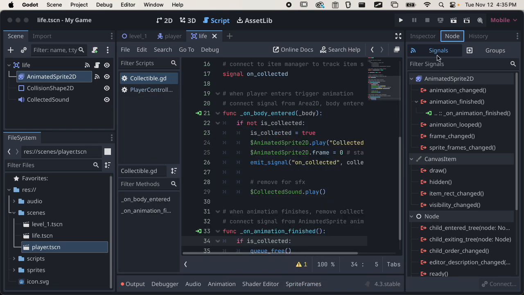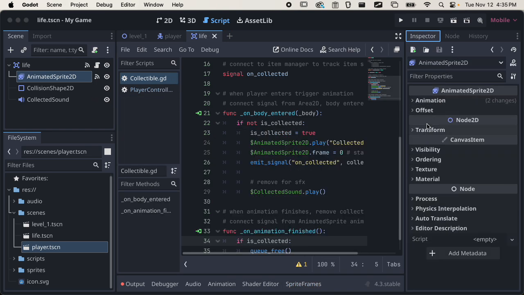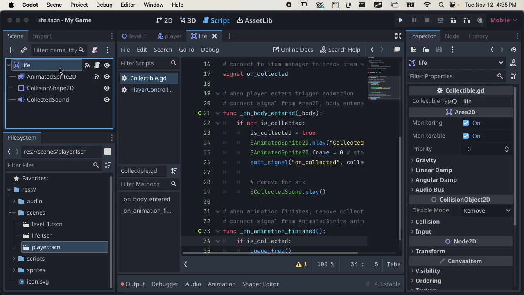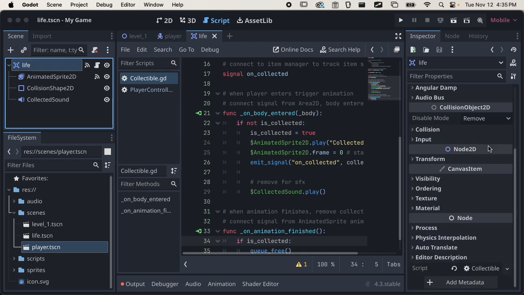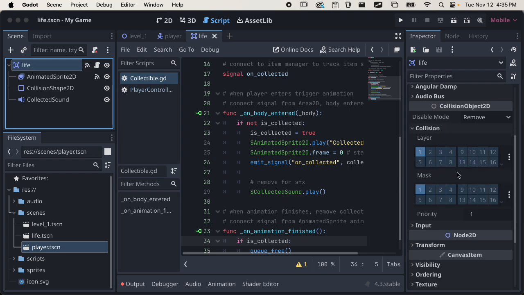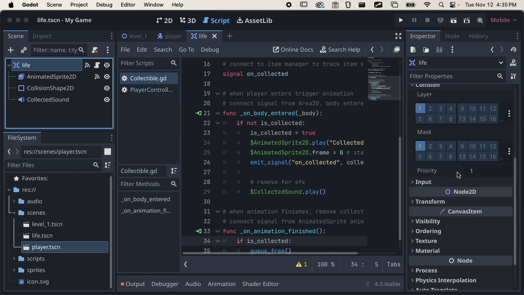Okay, so there's a few steps here. And actually there's one more step. We're almost done, but there's one more step. So we have this life area, and for our collisions, remember we have our collision masks and layers. We talked about that a little bit last week. The collision is going to be on the main node. So if we go down to this collision area here, we have layers and masks for the different components of the game. And we just want to make sure that these line up.